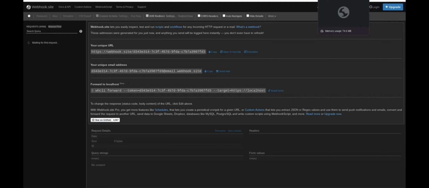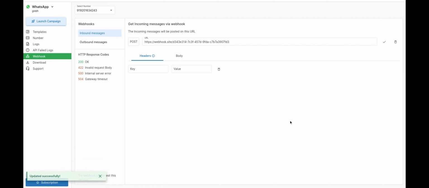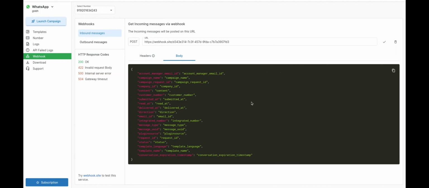Go to the MSG91 panel. Copy the webhook URL over here. Click on the right button. And it will automatically integrate the webhook URL. After which your webhook is successfully integrated, now you can see all the messages in this webhook in this form.